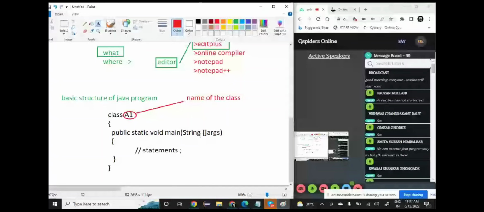Okay, sir, our Java has not started yet. Not a problem. We are not here. This is a grooming session. You guys can get an idea for the Java. Java is very, very easy. Getting my point?